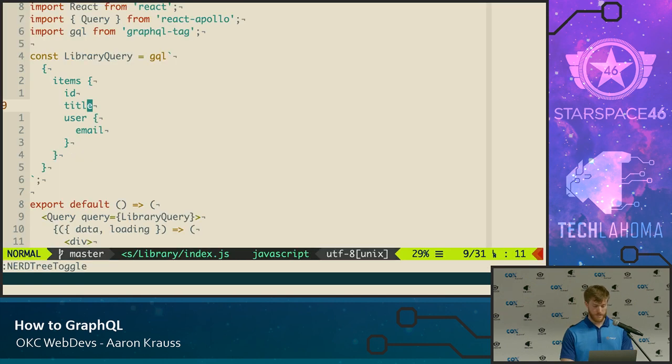And this is it. This is everything itself. We're building a string for library query here. This is actually a template function in JavaScript. There was a good talk about template functions by Vance Lucas a couple years ago at OKC. So if you have any questions about how template functions work, you can look that up on Techlahoma's YouTube.